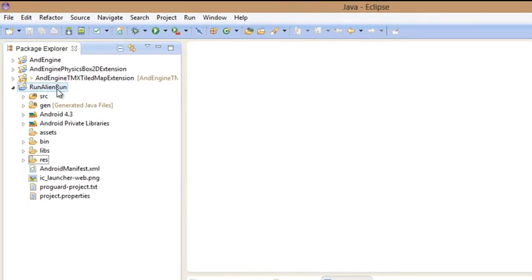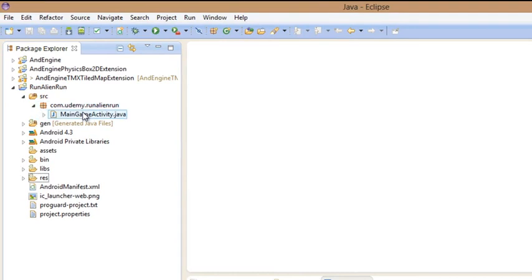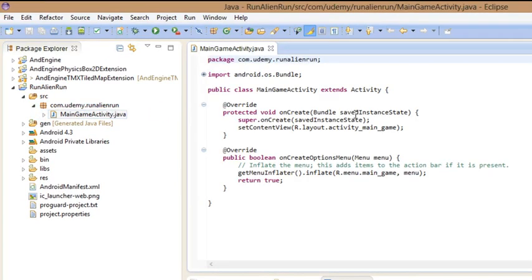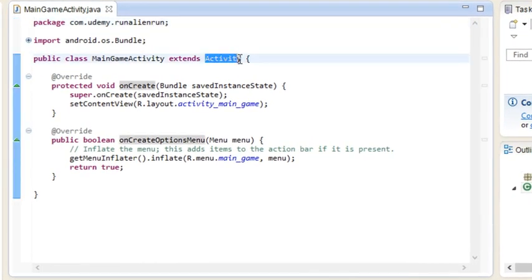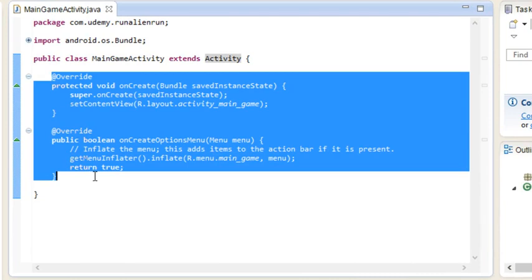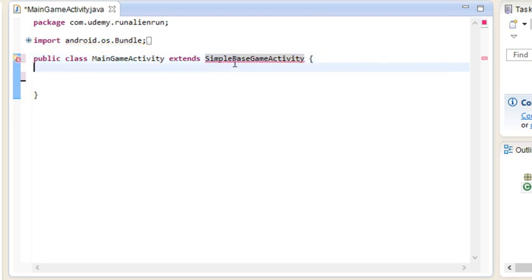So go to your Run Alien Run project, go to source src, and then you should see a package called com.udemy.runalienrun. Click the arrow and double click main game so we can open it up and begin editing. As you see here, it's already extended the base activity of AndEngine vanilla Android, but we're not going to be using this, so we can just erase it. We need to change this to main game activity extends base game activity.